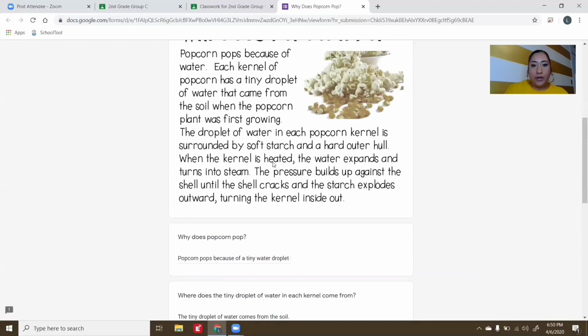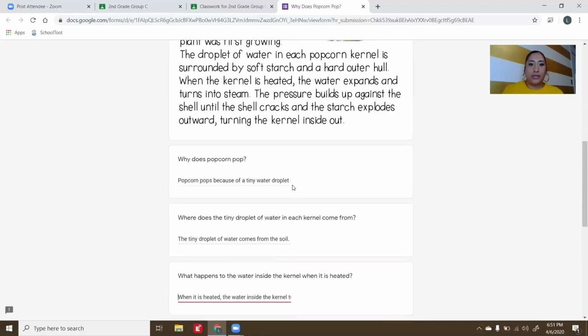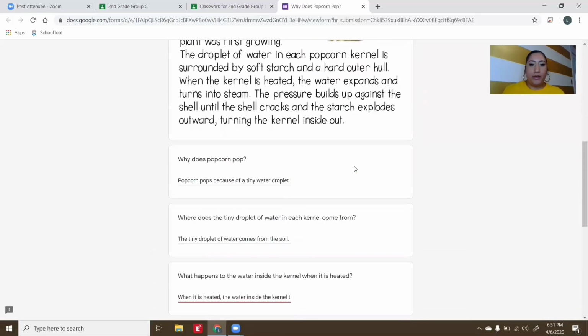It says here, when the kernel is heated, the water expands and turns into steam. So I'm gonna say, when it is heated, the water inside the kernel turns into steam. And that was my answer. Make sure I'm spelling correctly. There we go. So I went through and I restated and answered all of my questions using the text. I was going back and forth.